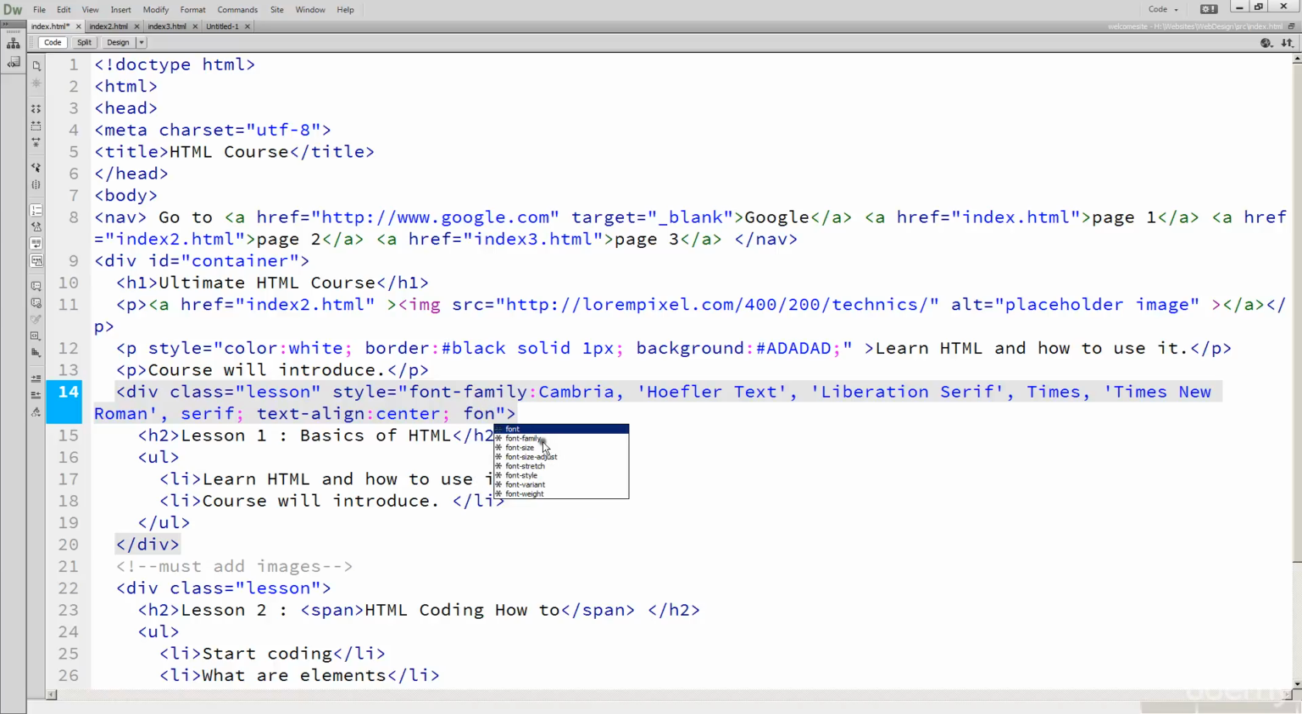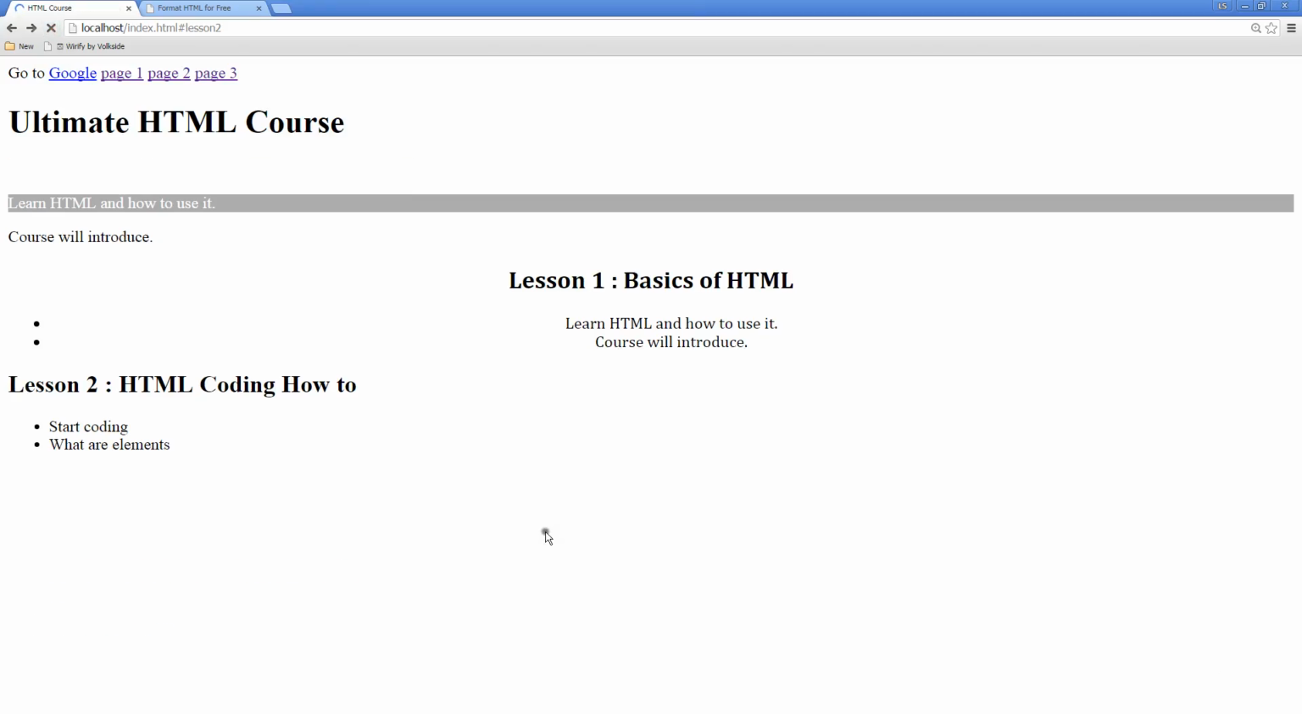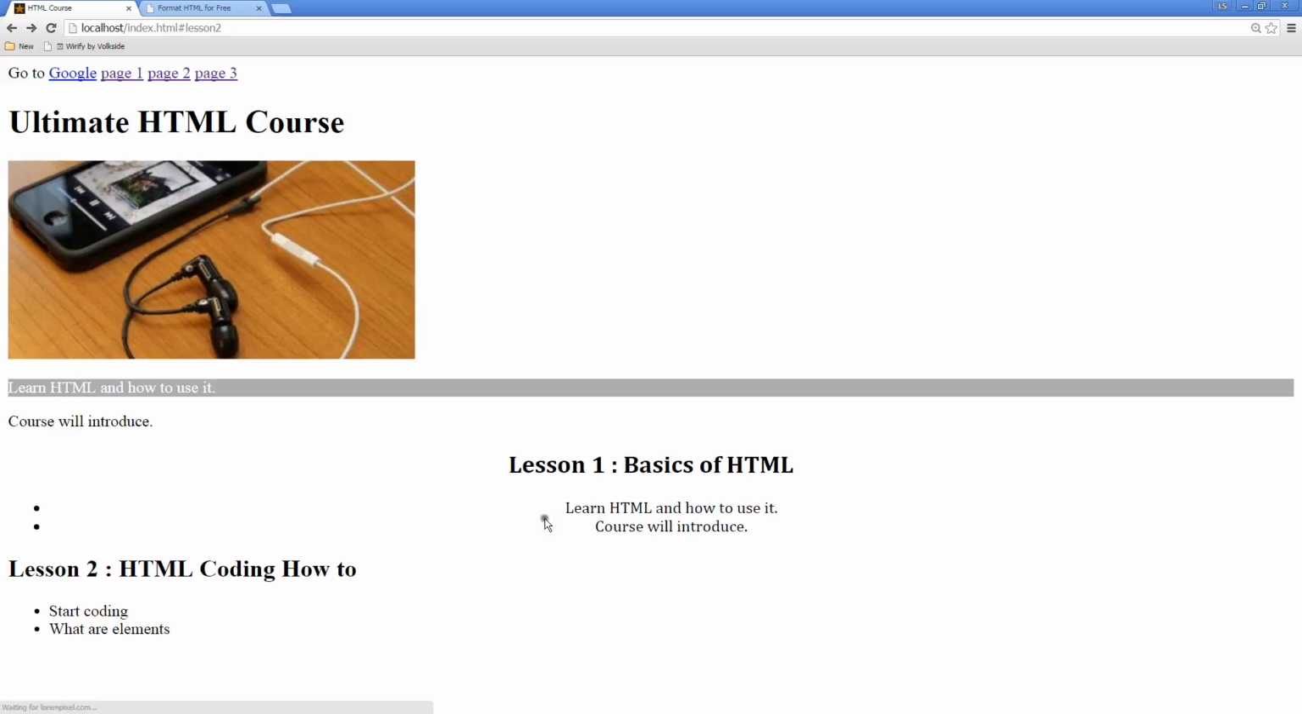So we've got font family, font size, font weight. So font size, that's going to make it really big. And also with the font sizes for responsiveness, you should be using EM instead of px. So one EM is equivalent to 16 px.